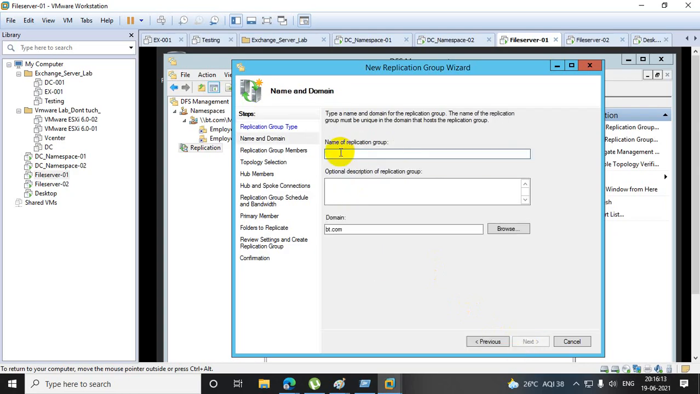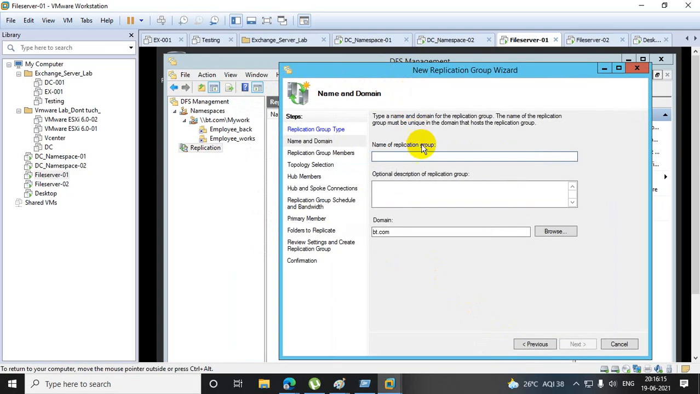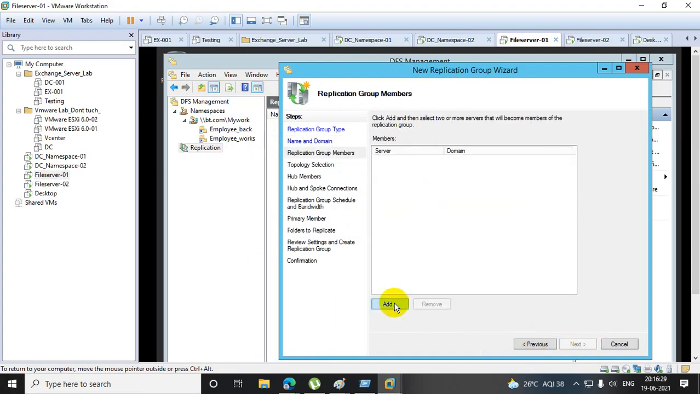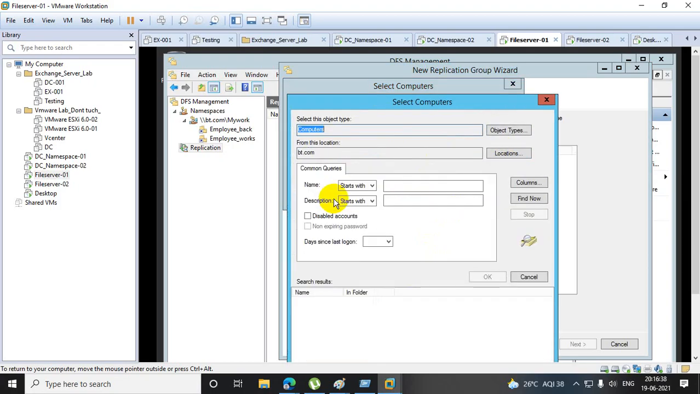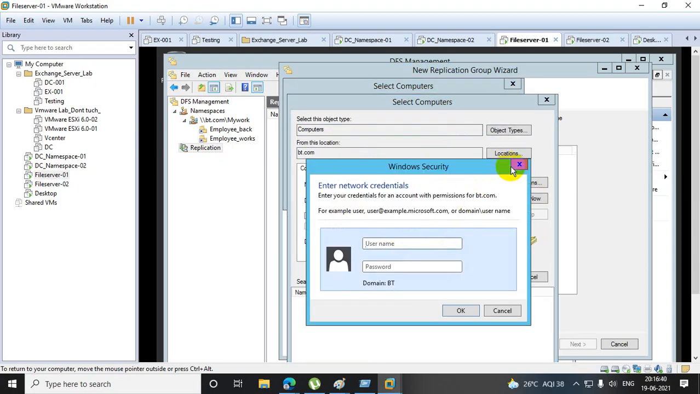What is the replication group name? I am going to create the replication for employee underscore back. For this folder, I am going to create the replication group. Perfect. Click on next and add the replication server name. I will go to advanced, find now, and add.